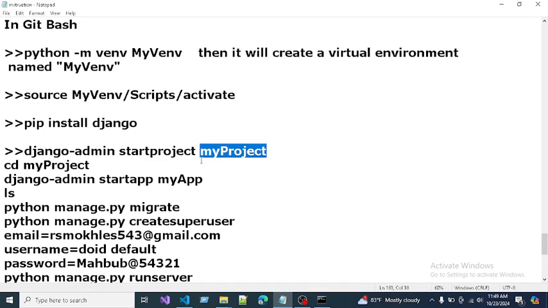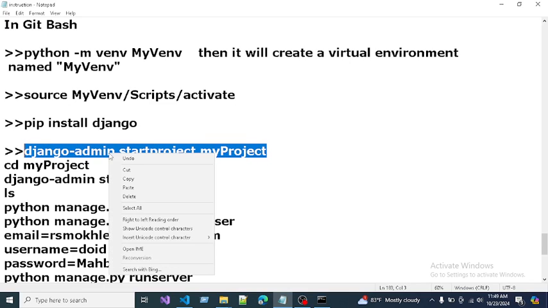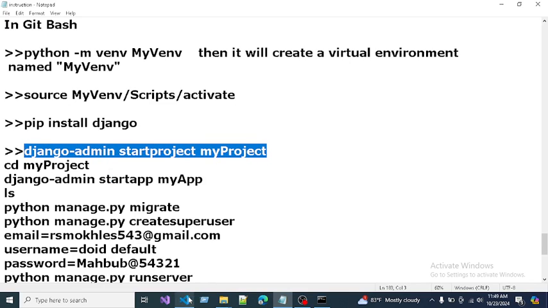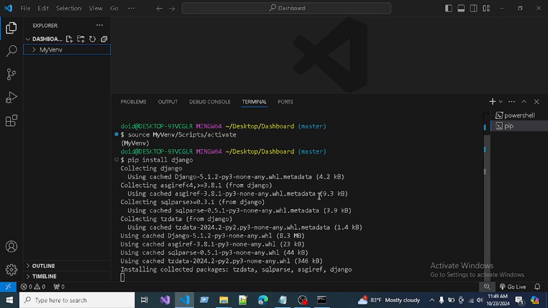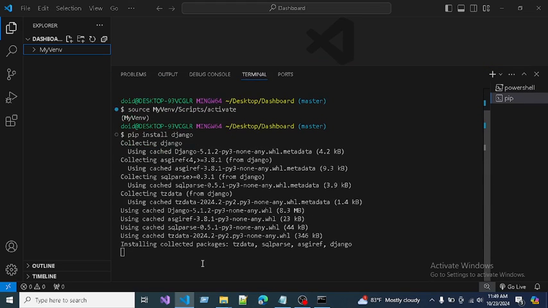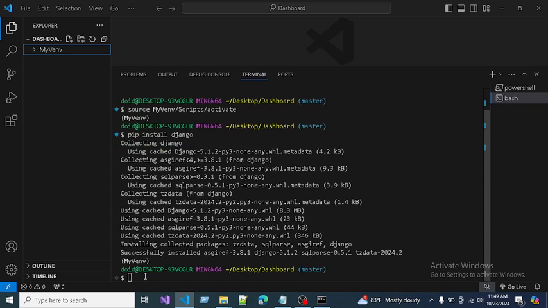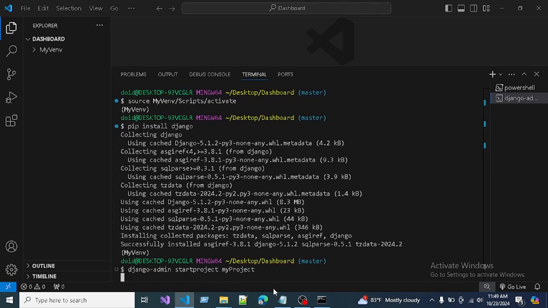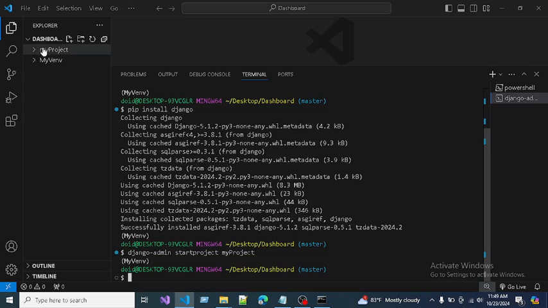then create a new project, and the project name is myproject. Copy this code. Just wait for it to complete. Successfully installed. Now paste here: django-admin startproject and give your project name. The project is myproject. Now press enter, and you will see myproject will be created.